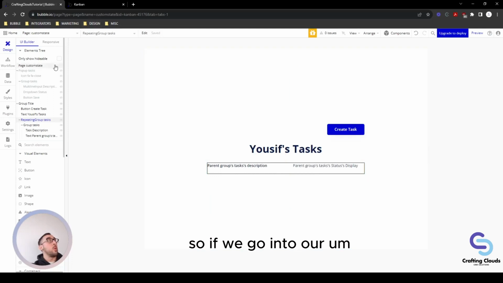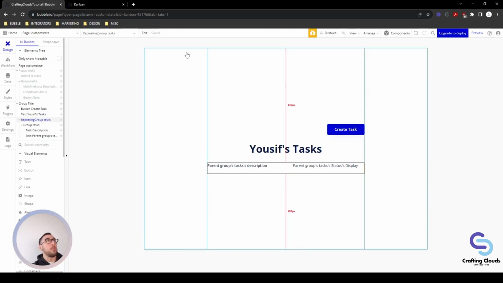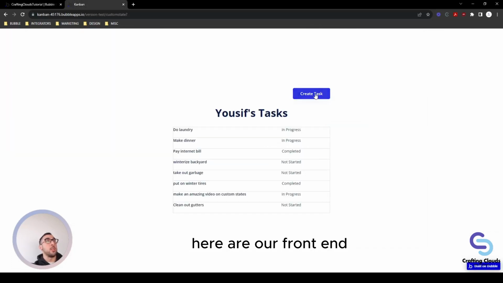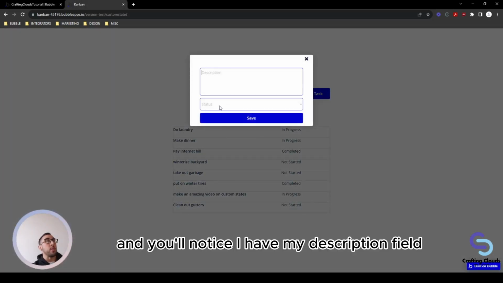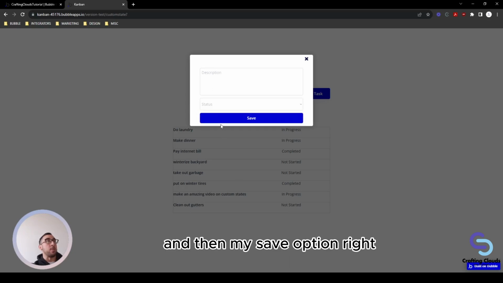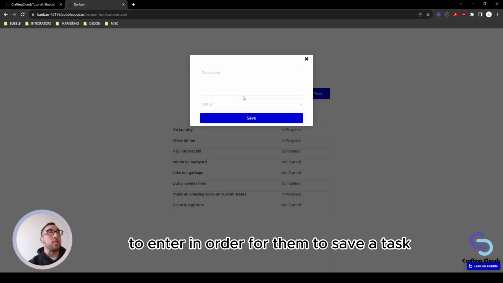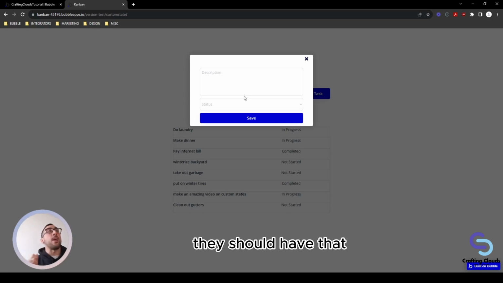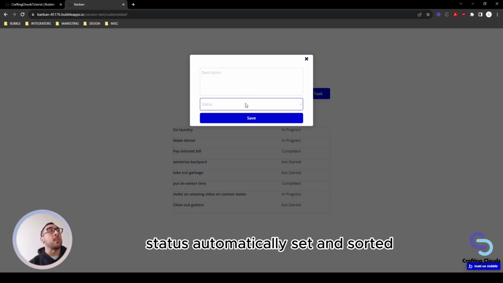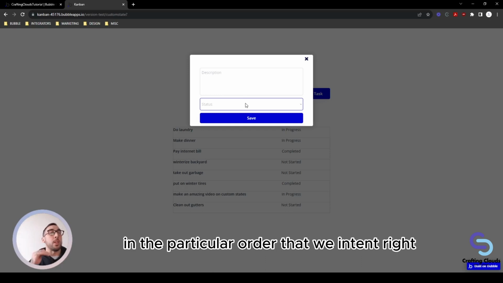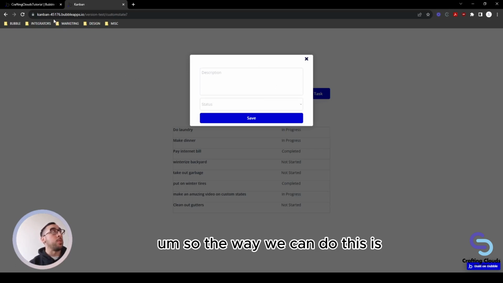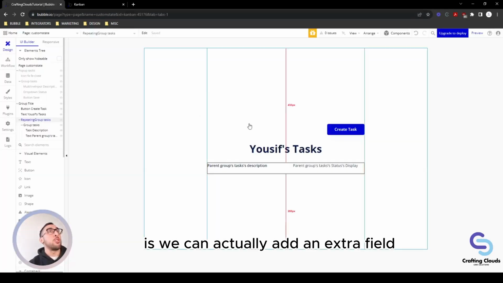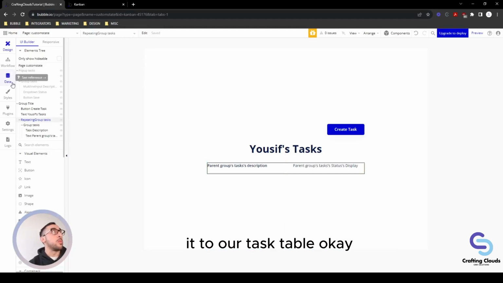So let's go into our editor here, or our front end. And you'll notice I have my description field and my status field and then my save option, right? This is good. This is all we need the user to enter in order for them to save a task. But when they save that task, they should have that status automatically set and sorted in the particular order that we intend, right? So the way we can do this is we can add an extra field into our task table, okay?